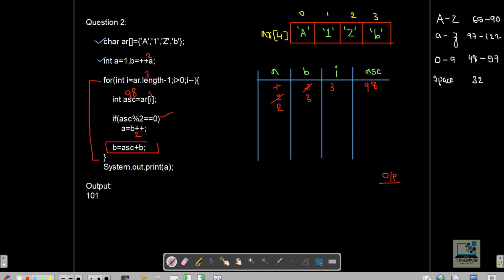Next thing is b is equal to ASC plus b. ASC is having the value 98 right now and b is having the value 3. So 98 plus 3 is going to be 101. 101 is going to be stored in b only. So you update, cut the value over there and write 101 in the column of b. After that the loop will repeat. So when the loop will repeat, it will do the updation, which is I minus minus. So the value of I will decrease and now it is 2.